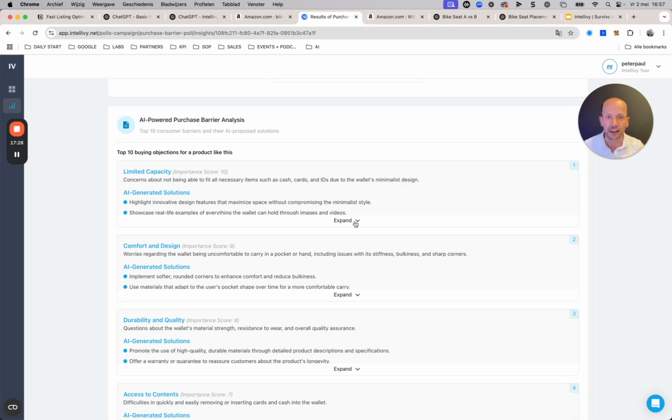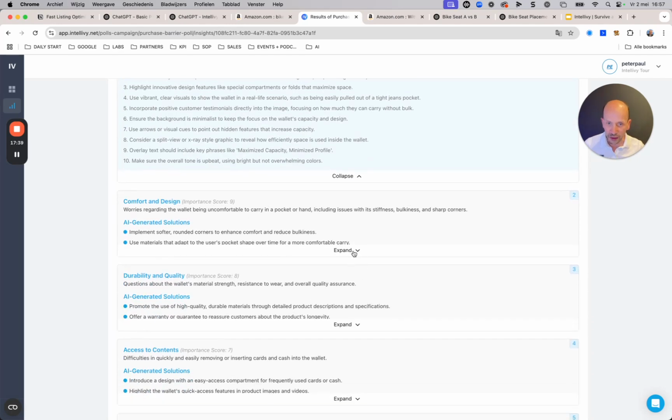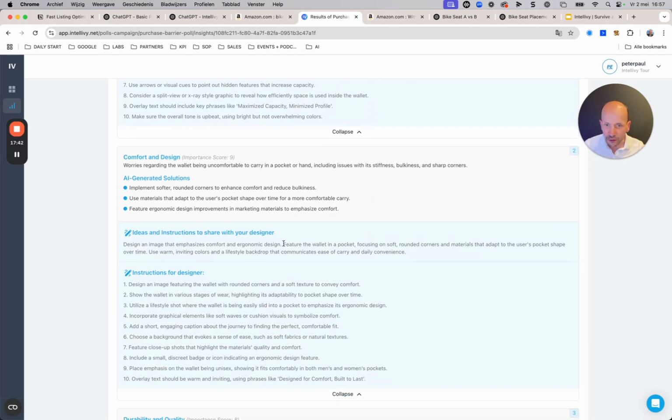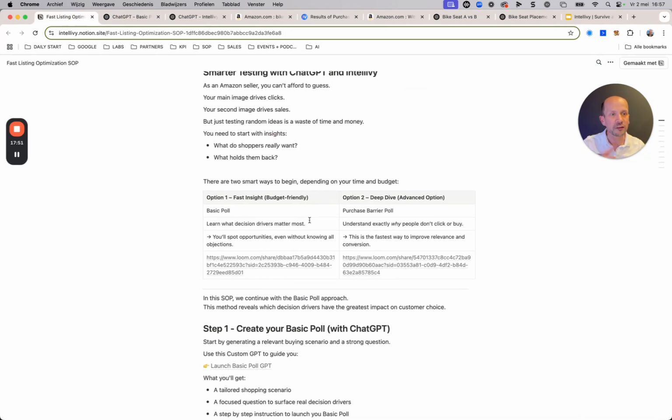And then here you see create an engaging image showcasing the wallet's innovative design that maximizes space. Or here for the comfort and design, it's going to tell me to feature the wallet in a pocket. Now, remember those two steps. And by the way, back to the SOP, if you follow the option of the basic poll, it doesn't come with this generated AI. That's also the reason why it's budget friendly. So you can do it with the custom GPT that I've created for you. That's exactly the point. It's going to bring you to insights that are helpful to go to the next step.